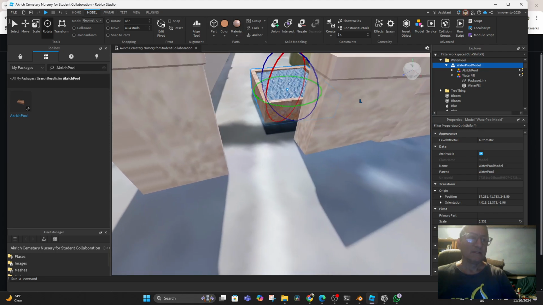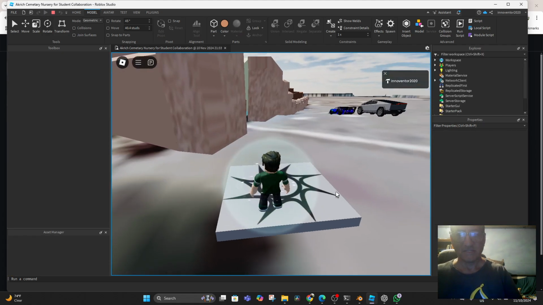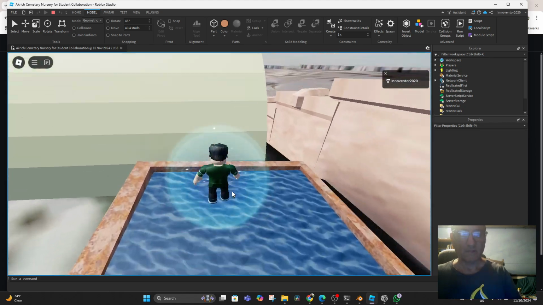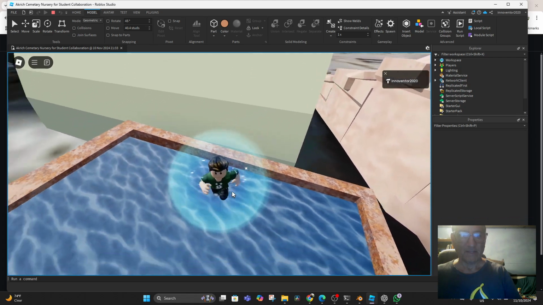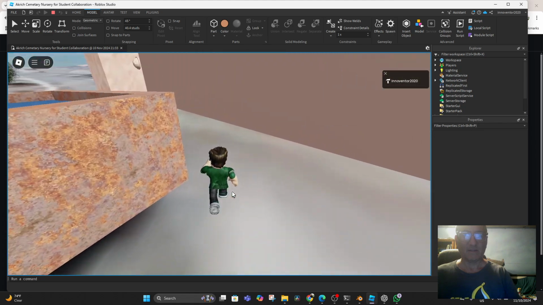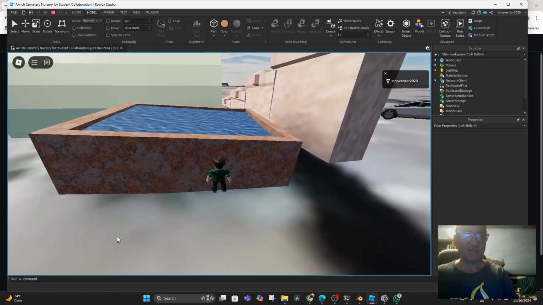Okay. Let's lock that. Anchor it. And let's see. If we walk around, there's the pool. At least it's got water. It's a bit big, isn't it? It's really big. And it's messed up for sure.